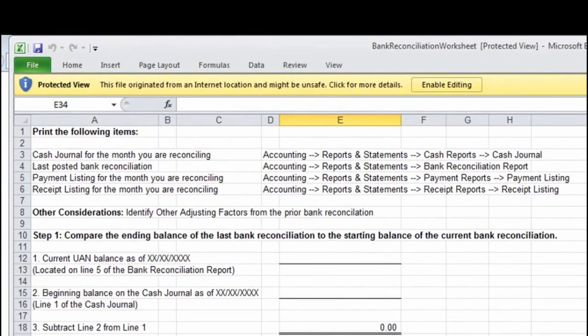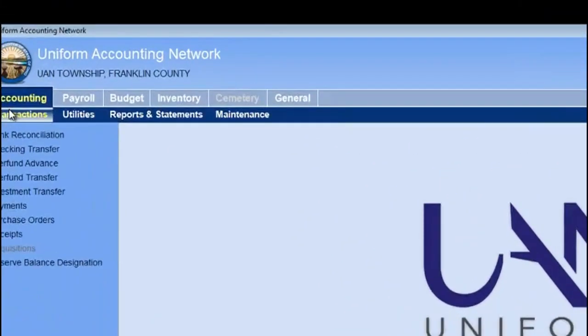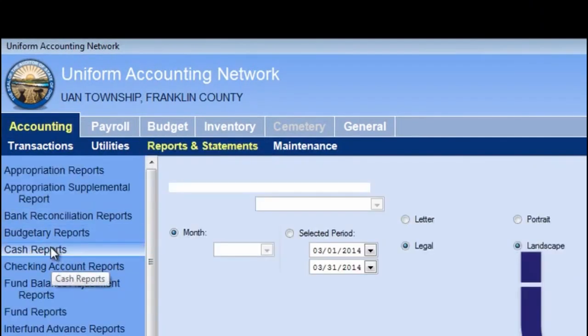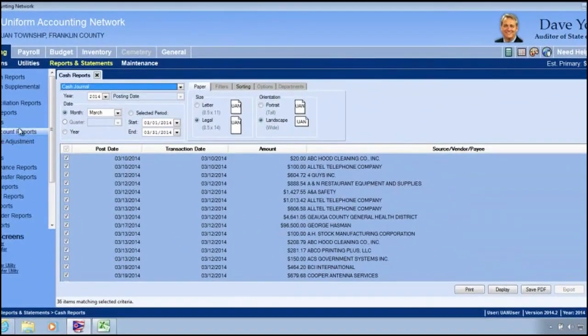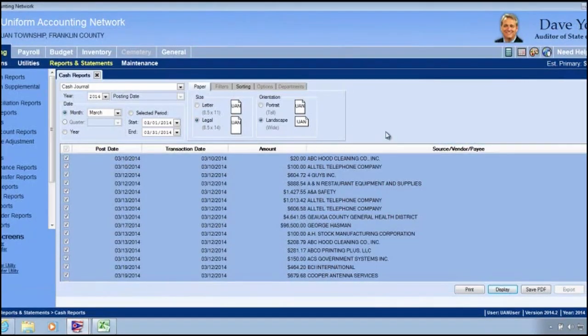To begin from the spreadsheet, print the following reports: the cash journal for the month you are reconciling, the last posted bank reconciliation, the payment listing for the month you are reconciling, and the receipt listing for the month you're reconciling. I'll give you a path to find each report. So we'll go into Accounting, Reports and Statements, Cash Reports, and we're going to display the cash journal for March. Now I'm going to minimize this and we'll come back to it later.